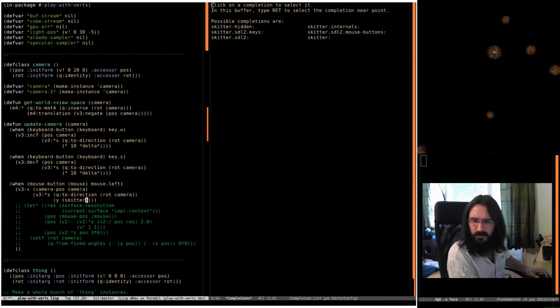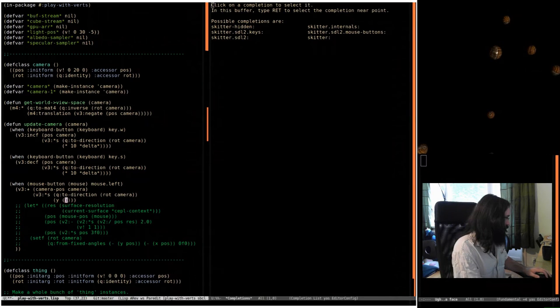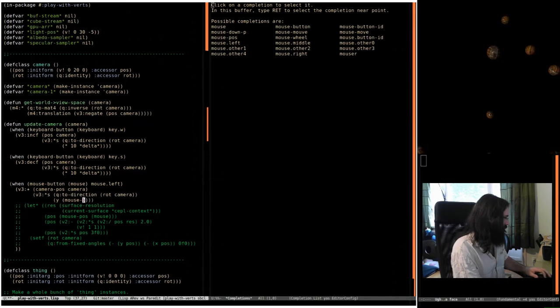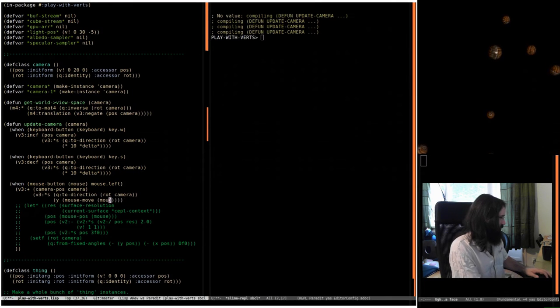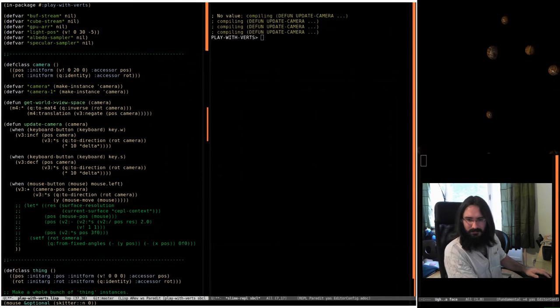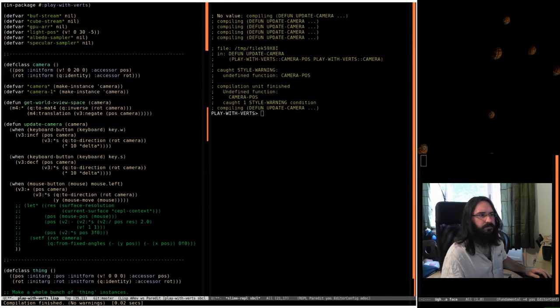Skitter, and then we were going to use, oops, don't need the skitter in there because we've included the package. And you were saying, yeah, and then you're saying use mouse move. Mouse. Is that roughly what you were saying? Oops. There we go.